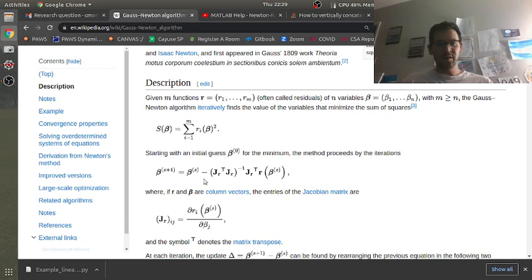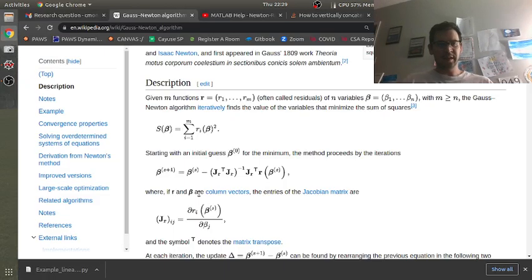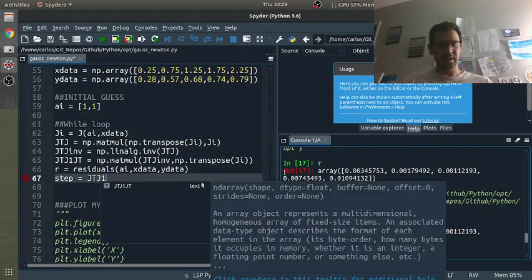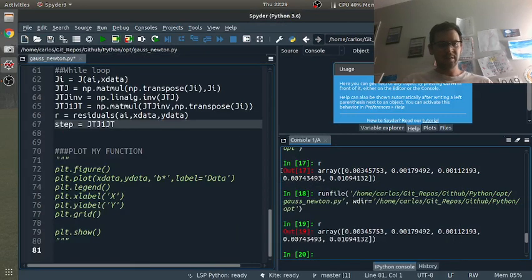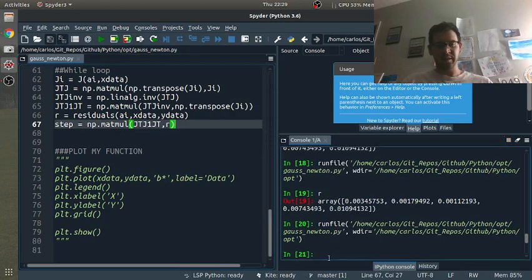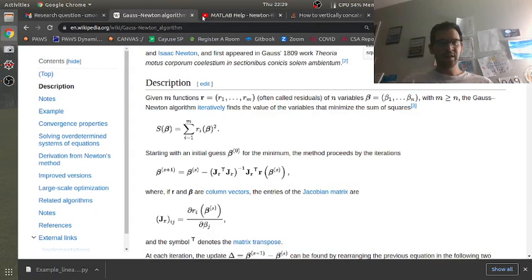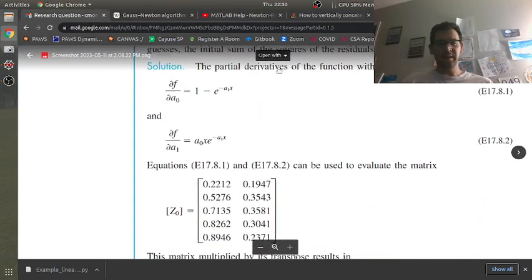Okay, so if we do J transpose J inverse, J transpose times the residuals, we should get a 2 by 1. What do they call this thing? I'm going to call this step. My step is the J transpose J inverse, J transpose, oops, and I'm going to do a matmul times R and see if that doesn't freak out, and it doesn't. And step is a 2 by 1. Fantastic. The question is, though, did I get the same answer as them, right?